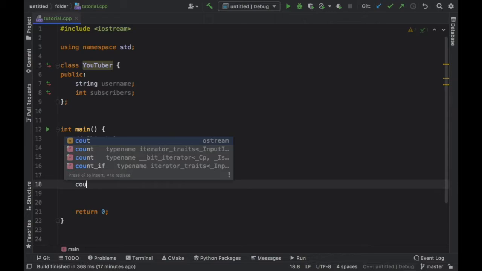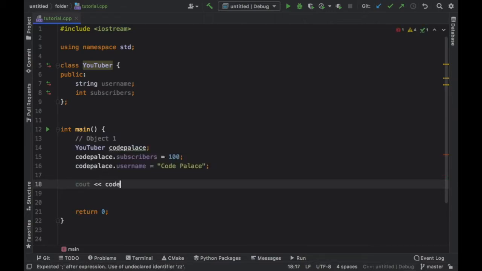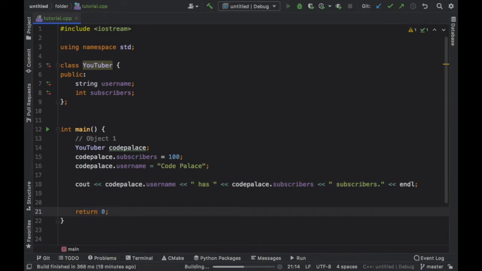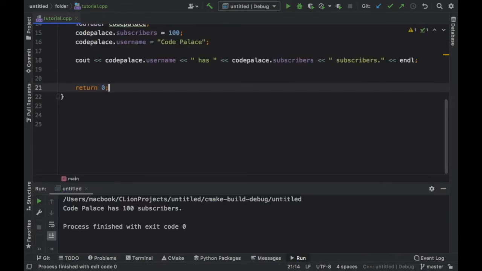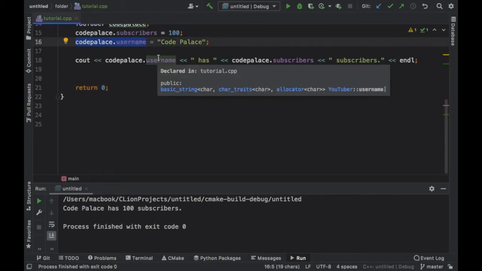Now we can go ahead and output it. So CodePalace dot username has CodePalace dot subscribers subscribers, and we are going to add the end line. Now if we go ahead and run this, you're going to notice it's going to say CodePalace has 100 subscribers, because we were able to access this object and use the values that we've inserted there.